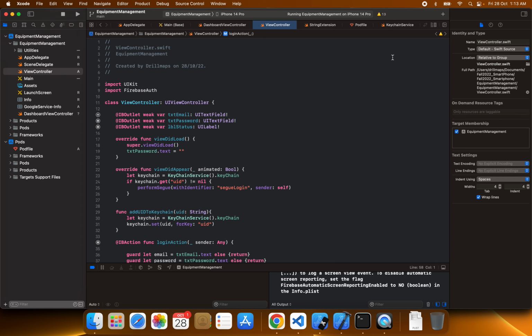So we'll stop over here. In the next one, we'll add the scanning of the QR code. We'll do the scanning of the QR code. Okay, so we'll stop right now.